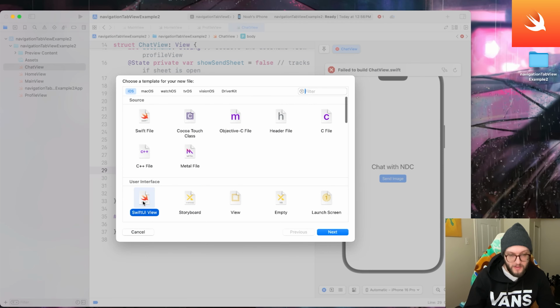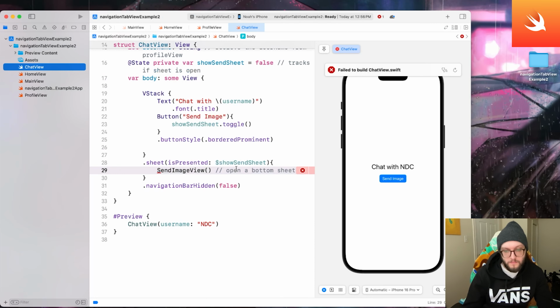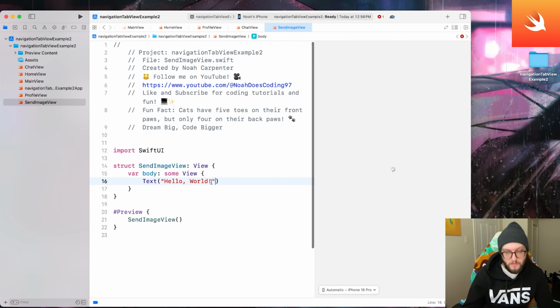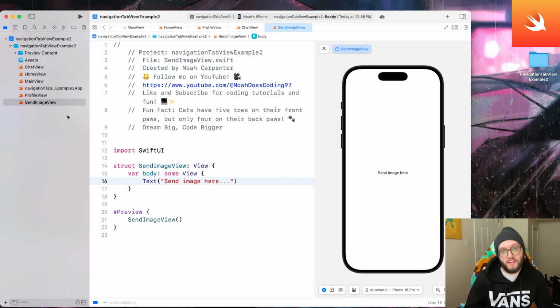New file from template, SwiftUI view, send image view, send image here. If you want to know how to send images and things like that, I do have a video on camera and photos if you really want to add that on in. I'm just kind of using this as an example though.